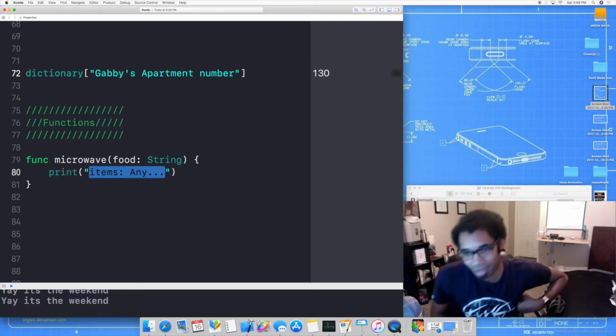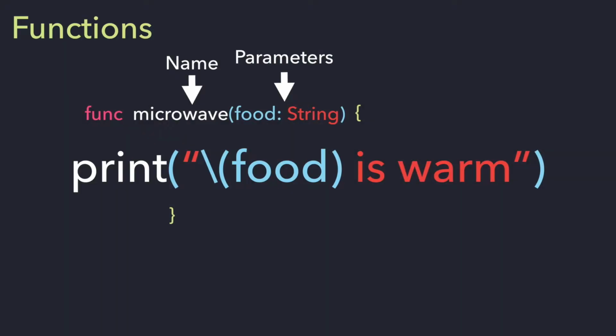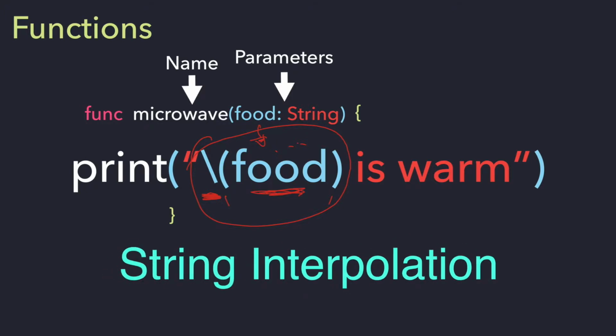And this is something that I have not shown you yet. Notice in here, there is some syntax that you haven't really seen before. We have the backslash, and then we have the parentheses, and we are passing the parameter in here. Doesn't matter what this is. What this whole thing is saying is, whatever this item is, make it into a string. This is called string interpolation.